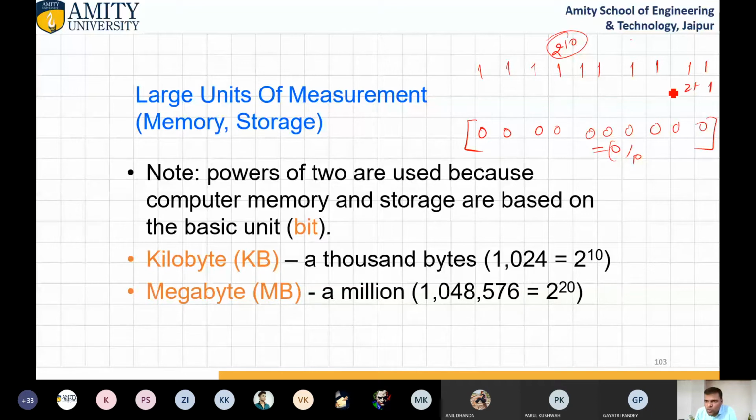This is 1 plus 2 plus 4 plus 8 plus 16 plus 32 plus 64 plus 128 plus 256 plus 512. If we add all the numbers together, it will give you 1023. You can check it. So 0 to 1023, total how many numbers are there? Total 1024 numbers are there.